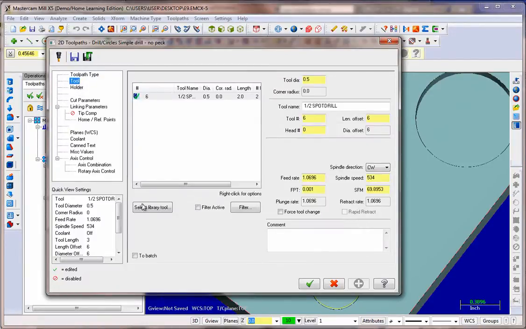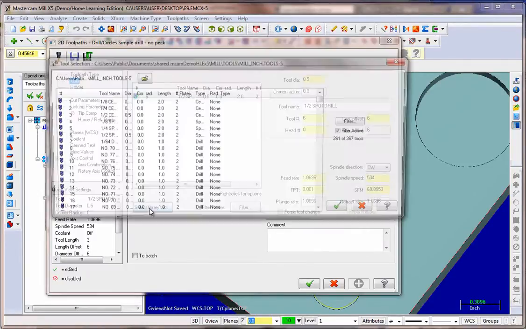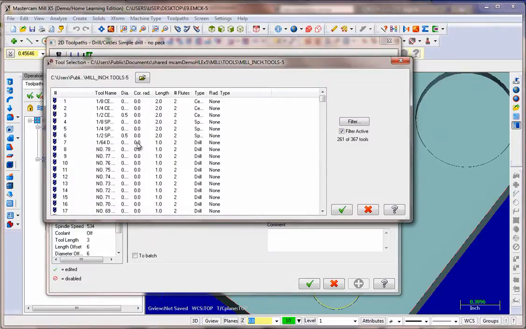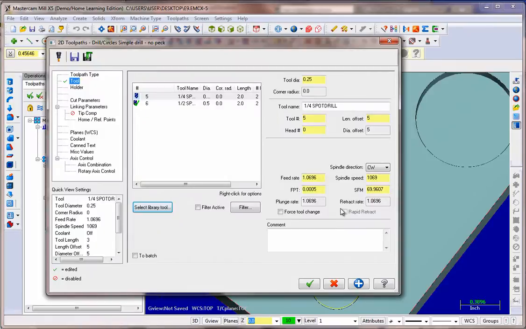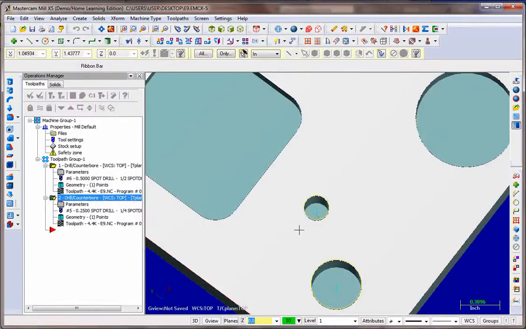Now the tool for this one's going to be different. So we're going to select from the library, and we want to make sure we select a 0.25 or quarter inch. Hit the check mark there and apply.